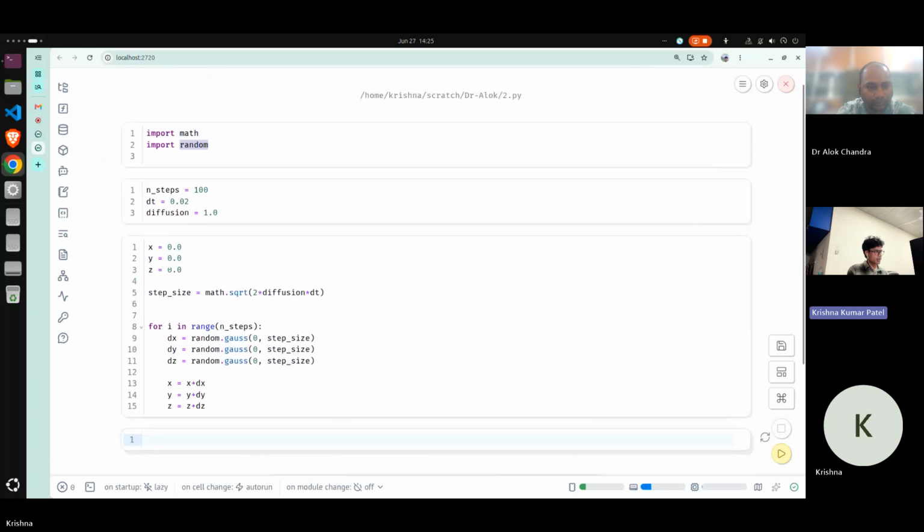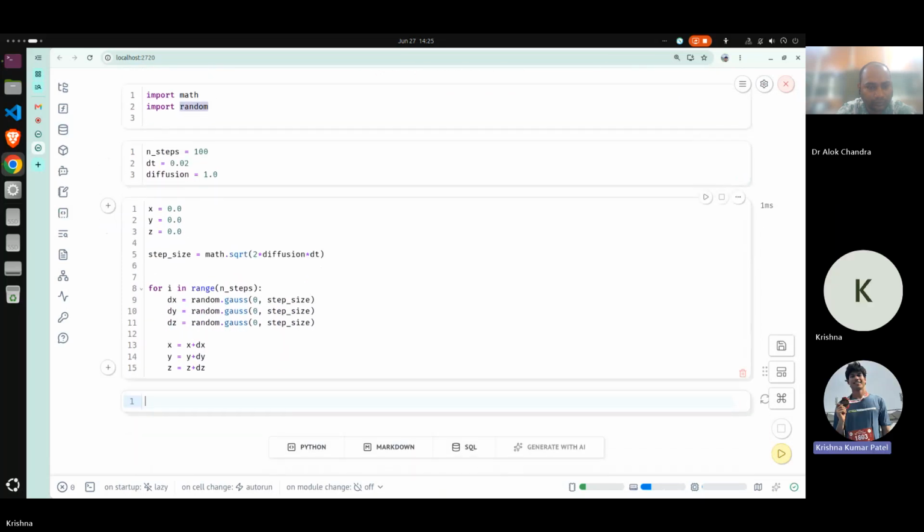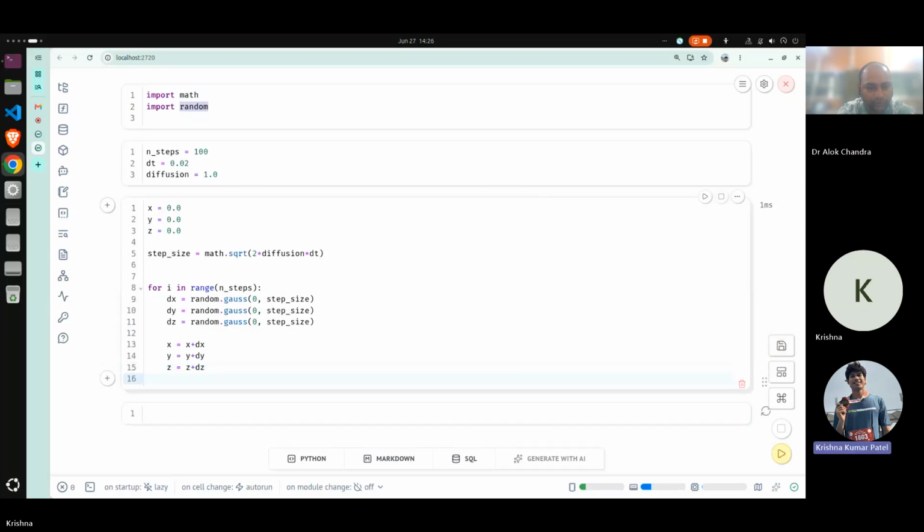So it has run, but we don't see the answer, right? We don't really see the particle moving. If we want to see the particle moving, we have to save those x, y, z values somewhere, and then look at it moving by plotting it. So that is what we are going to do. This is the Brownian dynamics simulation.